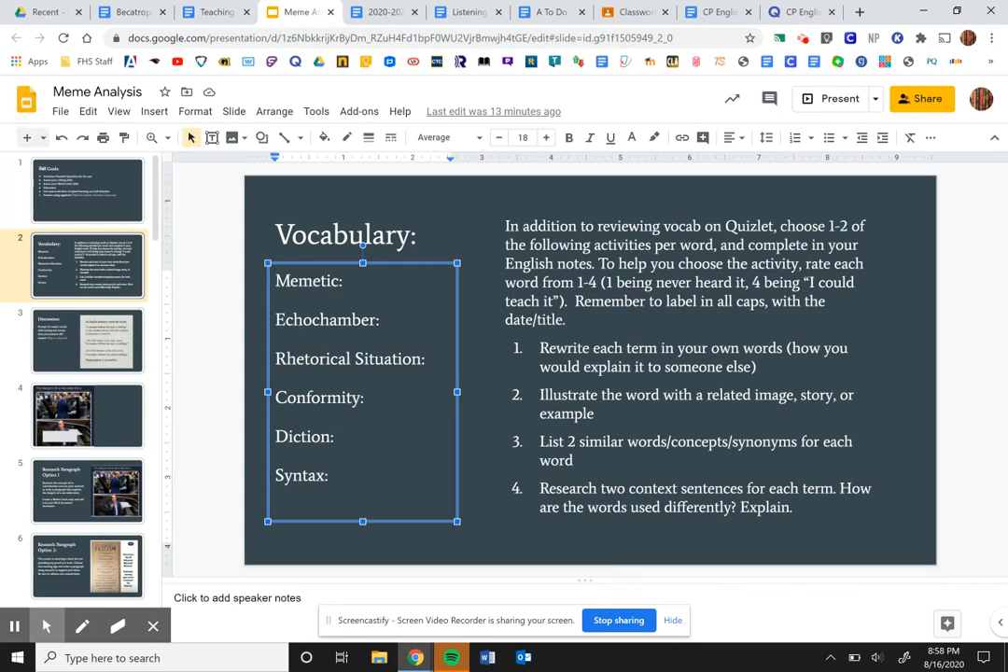Echo chamber, think about like if you were to throw a bouncy ball into a bucket and then close the lid, that bouncy ball would just kind of keep bouncing back and forth. There's nothing else in there to sort of block the reverberations. And an echo chamber is also a term for sort of like a filter bubble.